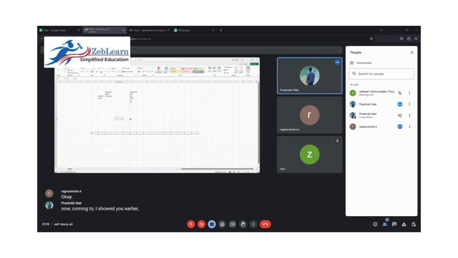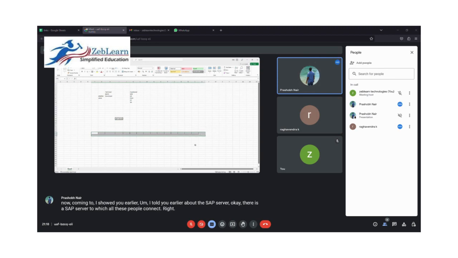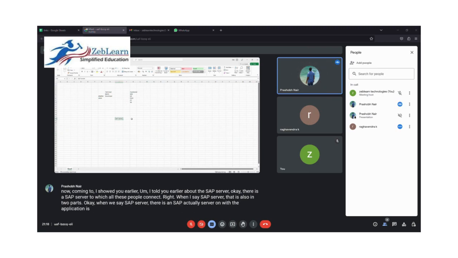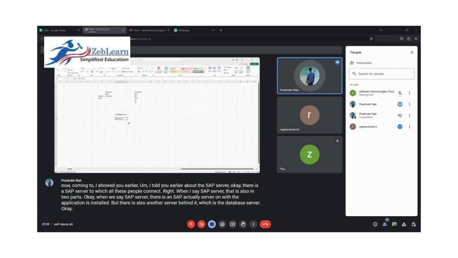Now coming to, I told you earlier about the SAP server. There is the SAP server to which all these people connect, right? When I say SAP server, that is also in two parts. There is an SAP server on which the application is installed, but there is also another server behind it, which is the database server.